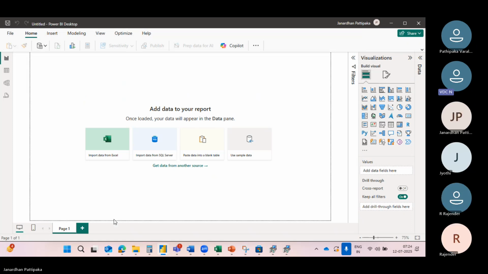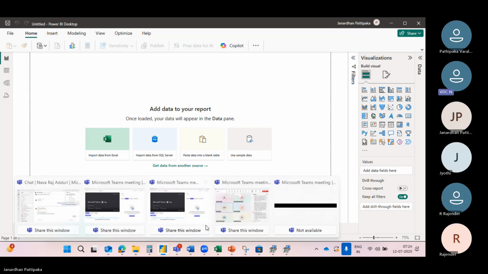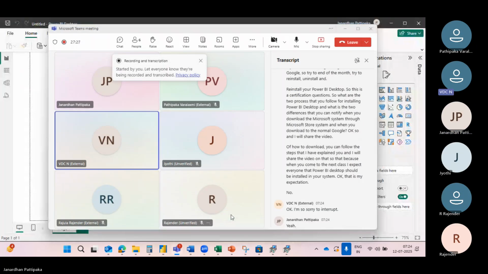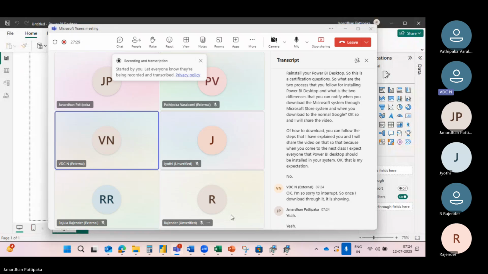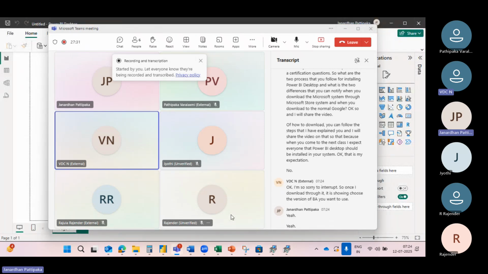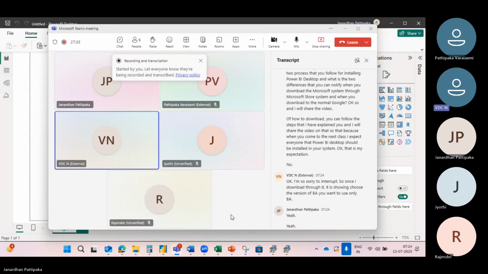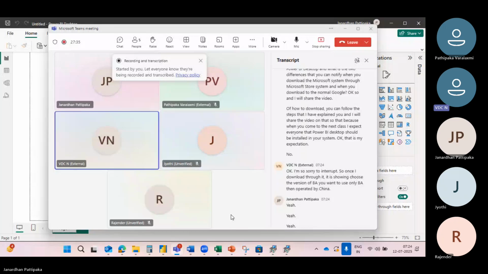Sorry to interrupt, Janardhan. Once I download it, it is showing "Choose the version of BI you want to use." One is BI, then the one operated by Vianet in China. It is showing something.